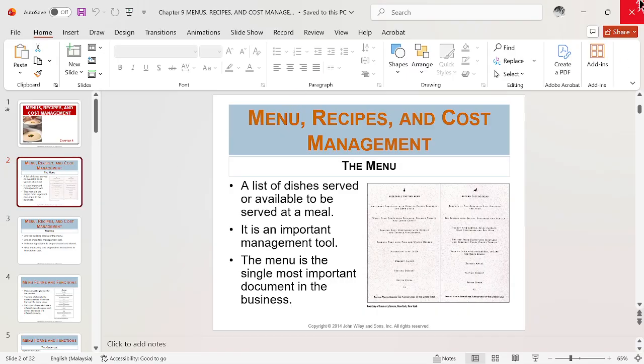Menus, recipe, and cost management. Why is the menu important? When you, as a customer, see a restaurant, you know that the restaurant offers something you can eat and something they cook for you. So when customers come in, what is the first thing they expect from you? Yes, what kind of dish are you offering to us?